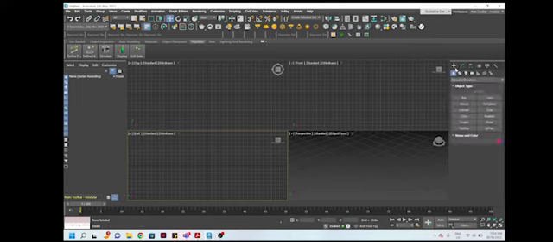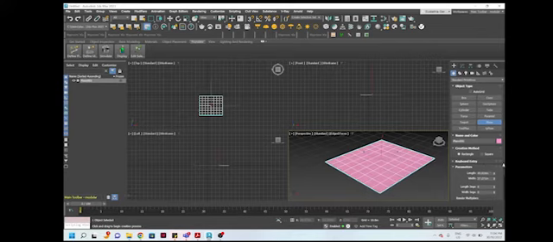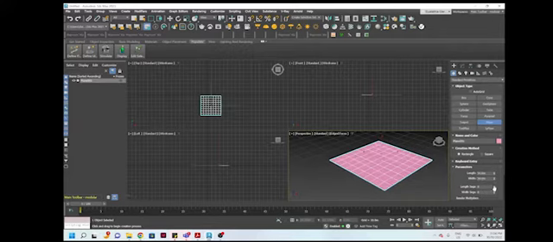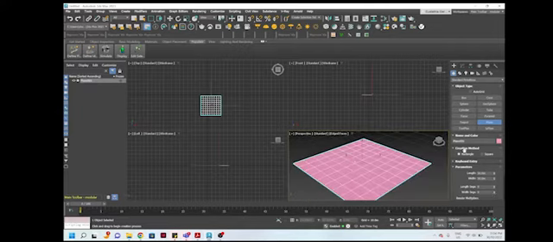So go to your standard primitives in your create panel and you can go to plane and then figure out what dimensions you want. Maybe we'll do 50 by 50. And depending on how many segments you want, this kind of looks good. 9 by 9 should be fine.